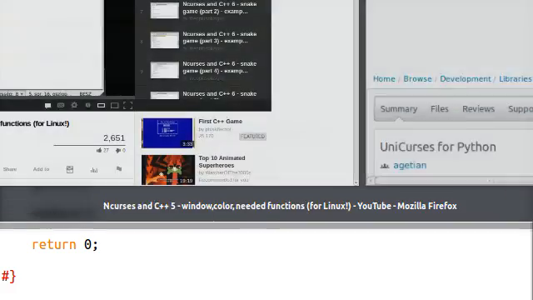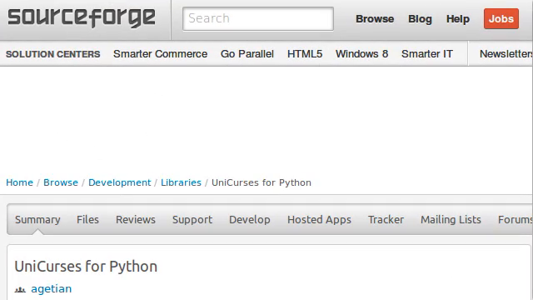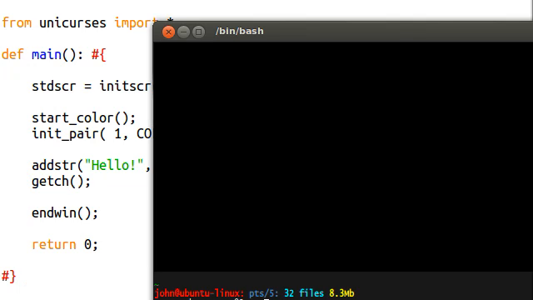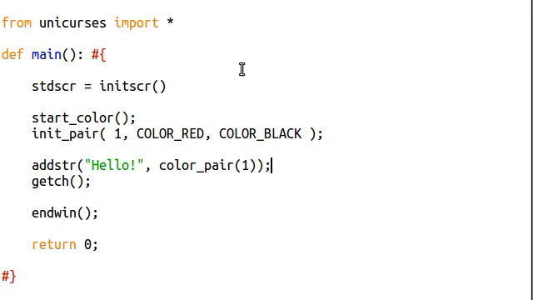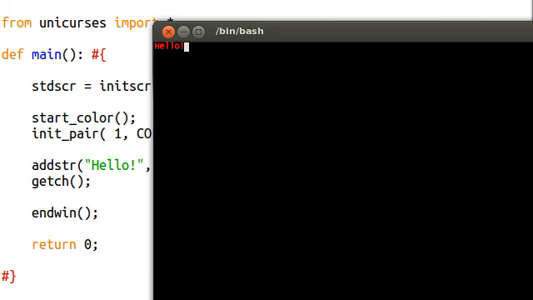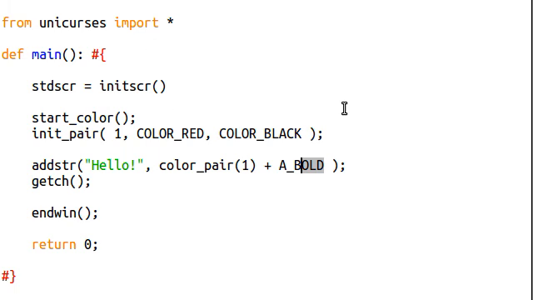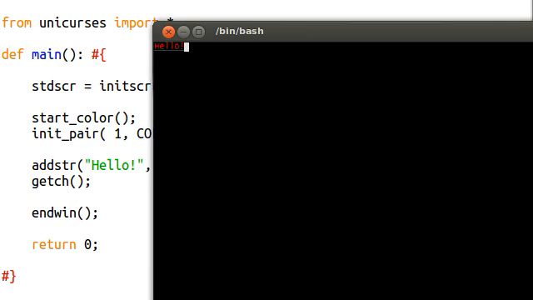Now when we run this code, you can see hello in red. That's mind-blowing, right? We can even use it in conjunction with other attributes. We can concatenate what we have here, so let's do a plus and then A_BOLD, the attribute we saw in the previous tutorial. We run this again, and it's hello in red, and it's even brighter, it stands out. Now we can set it up with underline, and that works out too, right? Boom!